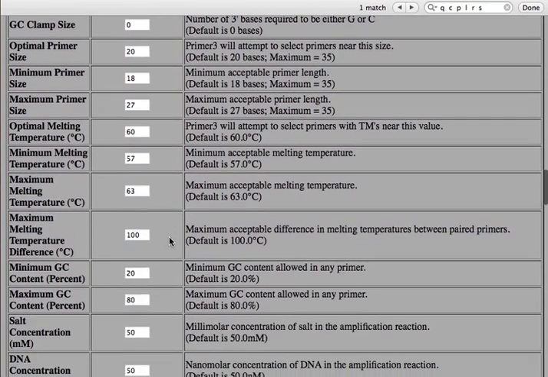The rest of these parameters are details, and this is what makes the software valuable. In most cases, I don't change any of these because the default parameters are exactly what you need. But just to give you an idea of the things the software is used for, it calculates the melting temperature of the primers, so at what temperature the primers would bind to the DNA most efficiently, at what temperature would the primers come off the DNA.